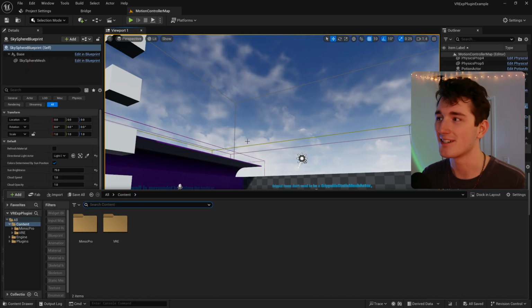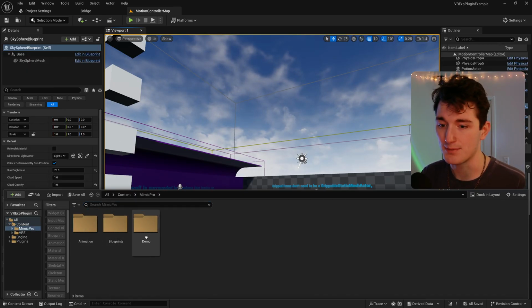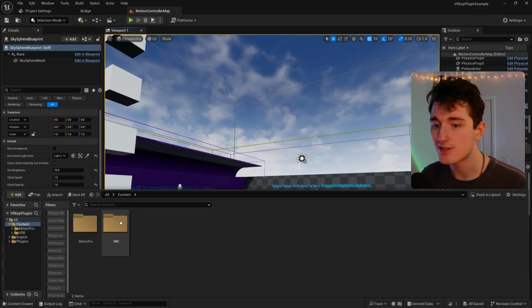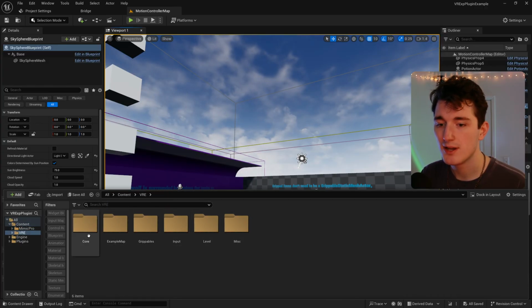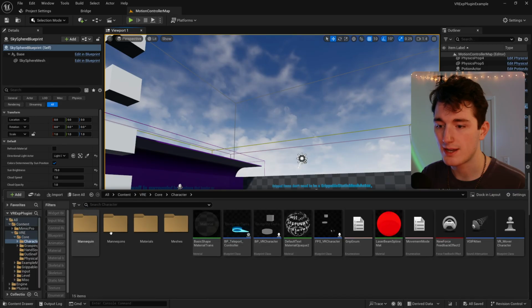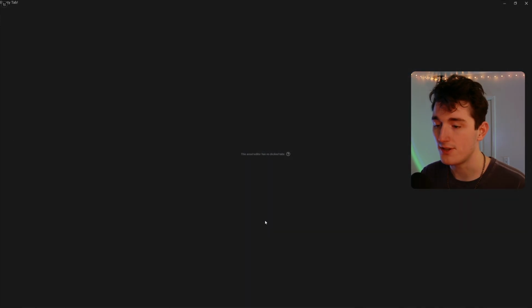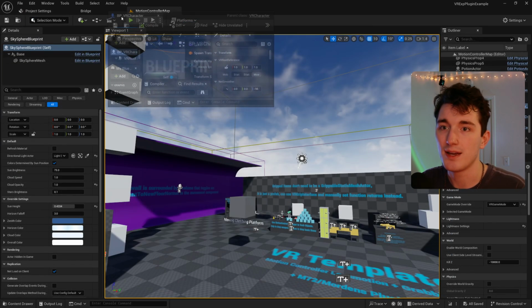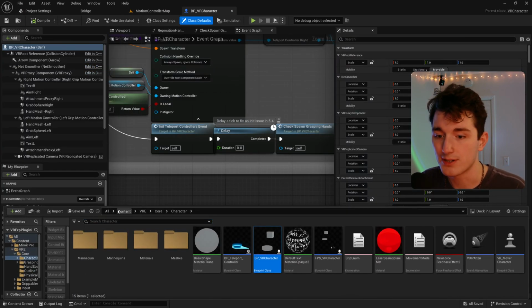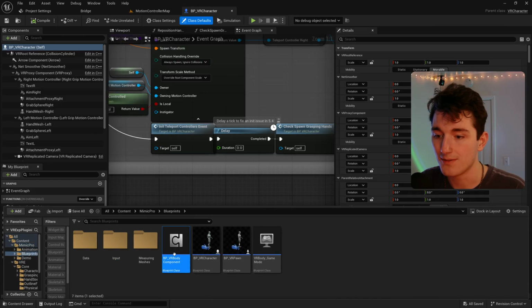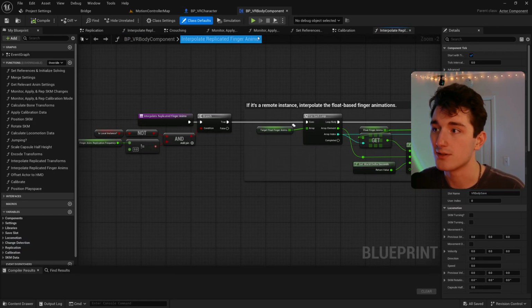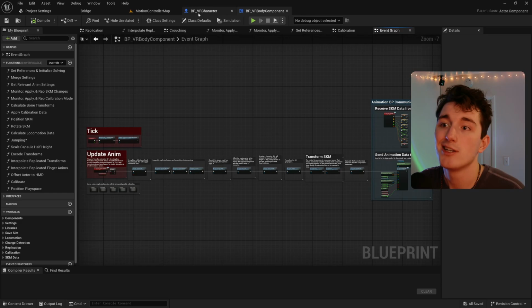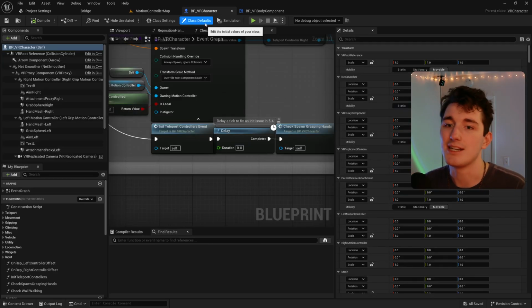I've just got the VR expansion plugin here, their example template, and my Mimic Pro animation system imported to the project. First thing I want to look for is the VR character in the VR expansion plugin. I'm going to open that up. And I'm also going to open up the VR body component from my system because we're going to have to make some changes to both of them to get them to play nice.